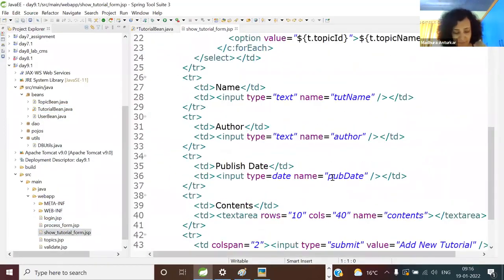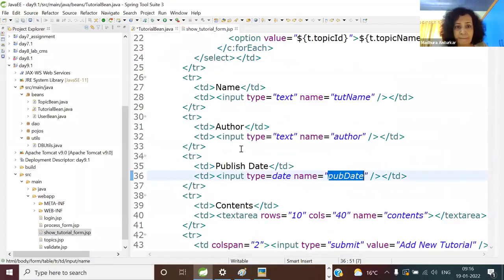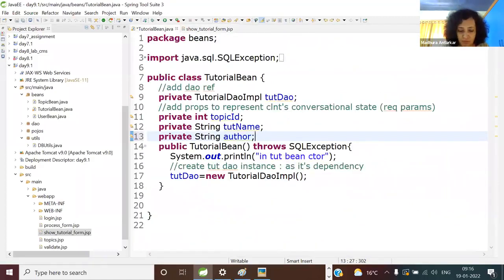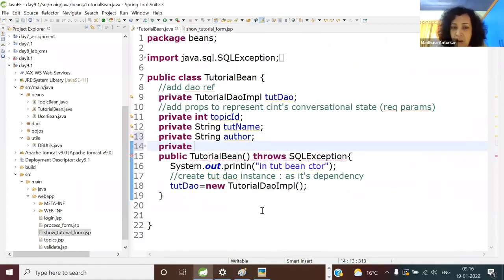Tutorial name, pub date, publish date. So private, pause here. What should be the data type of pub date? You have two choices, string or date. Should it be string or should it be date? I'm getting both answers. Okay, the majority is wrong. String is the correct answer. Guys, why? Because is a date, such as java.sql.Date, a primitive type or a reference type? Easy question.